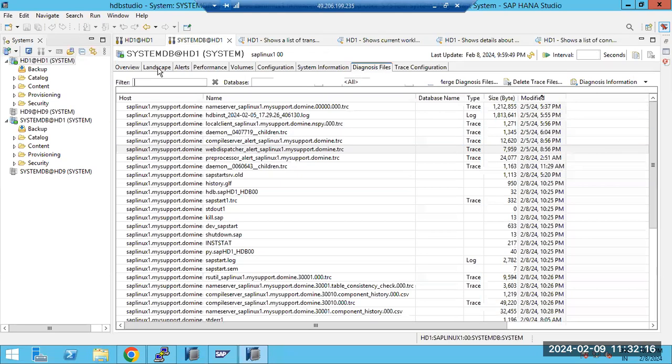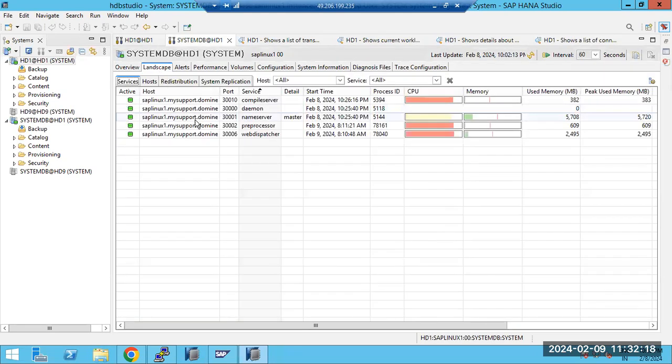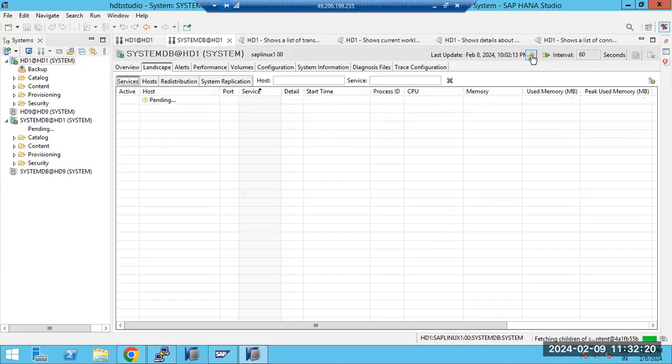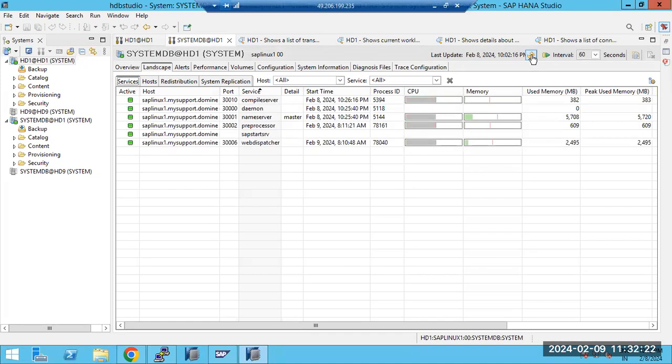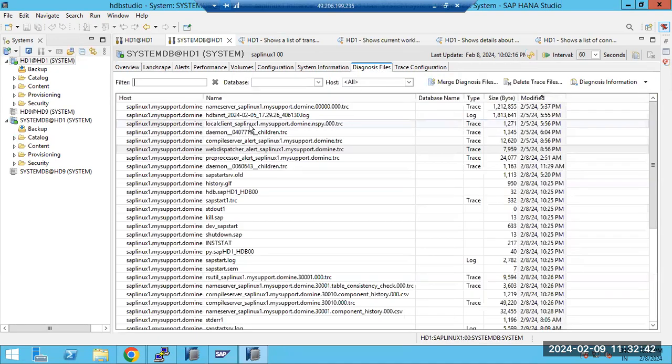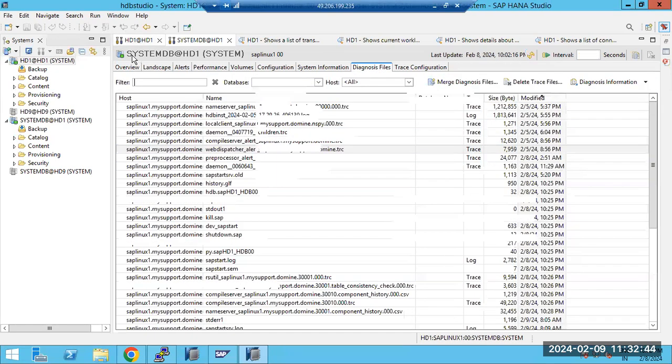Each and every process which is there in our HANA database will give you the results here. This will store the log file, each and every action of the process and what it is doing, and everything. It will generate the log file in the diagnosis files tab here.